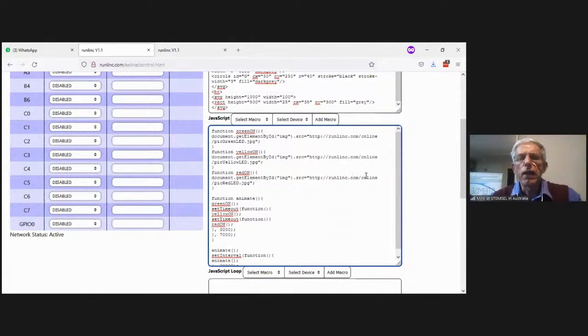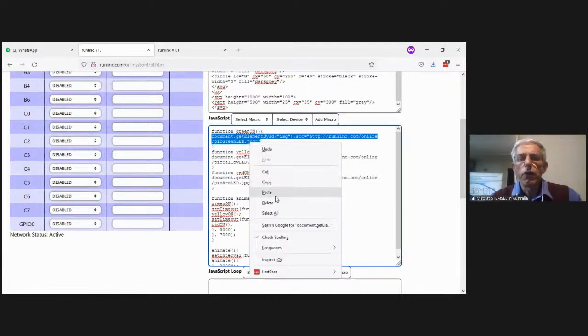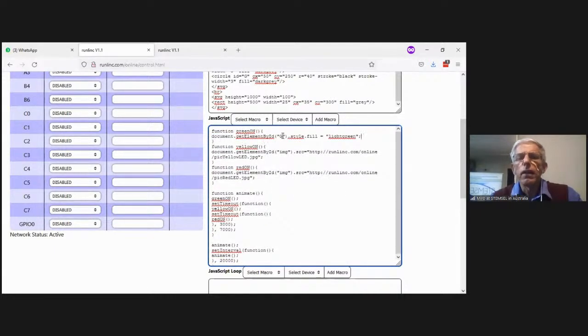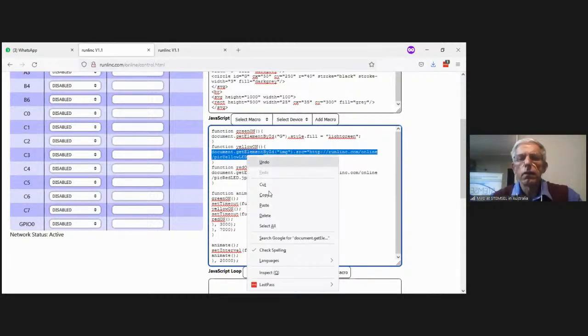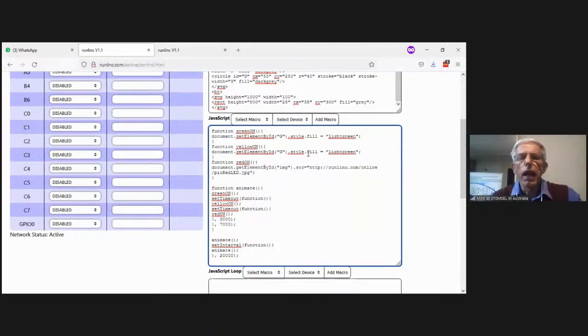And we need to then have the green, and we change this part so that we actually have the green, and then the style fill actually goes to light green. And similarly, we need to change the other ones. So the yellow one, for example, we would copy that. We would put it here. Okay, and this time it needs to be the yellow.